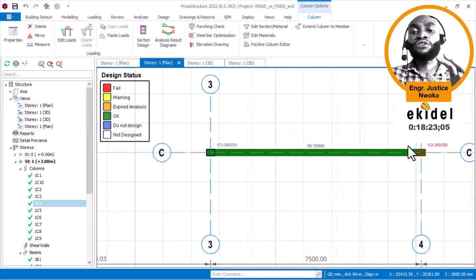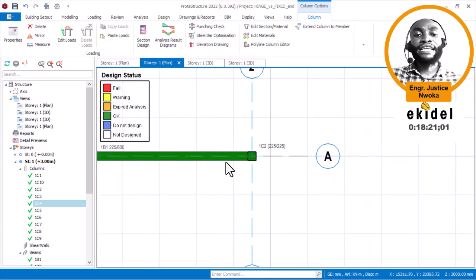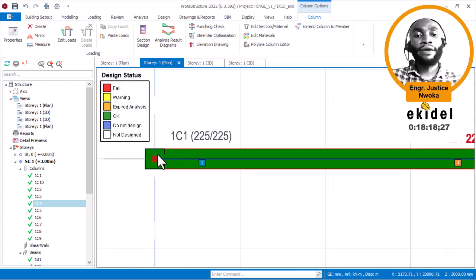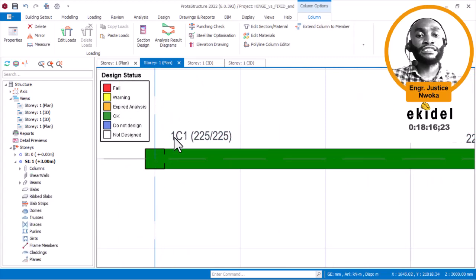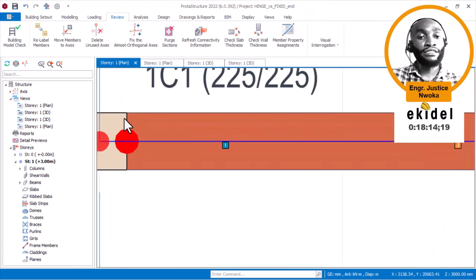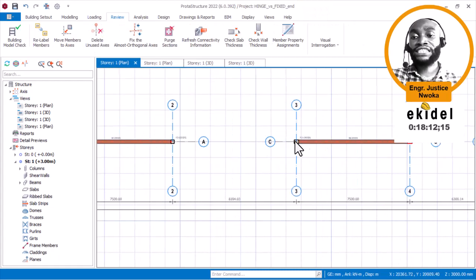So you can now see that when it is a hinge end, as you can see here, the first one here is hinge. This circle here is hinge, and the last one here is what?